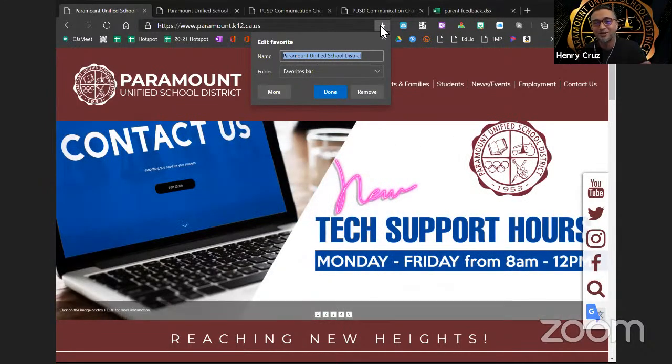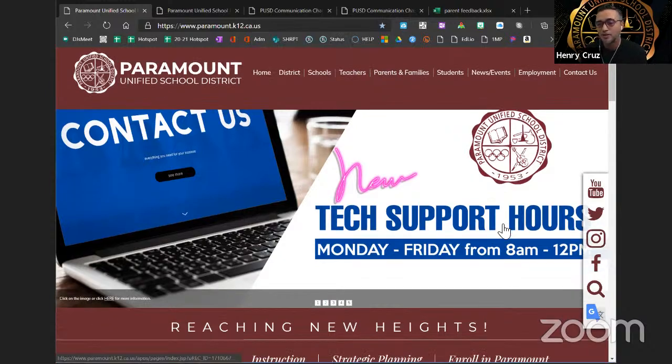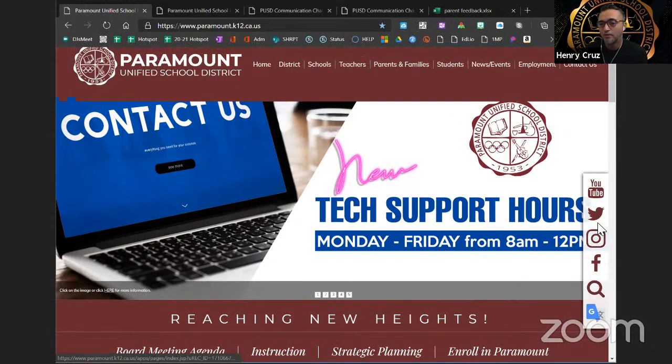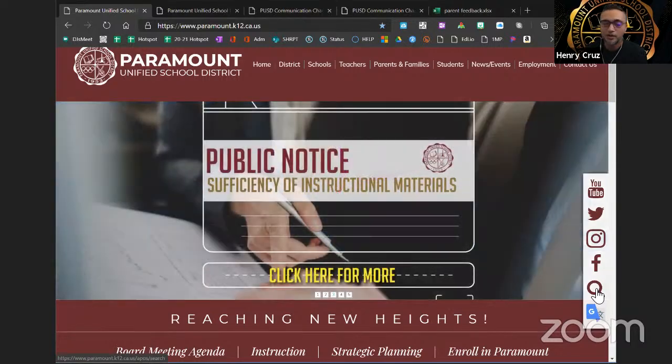Once I have bookmarked my page, on the right-hand side, as on this home screen, you can see that we have our social media shortcuts, which pertain to our YouTube account, our Twitter account, which Dr. Smith will talk to you more about, our Instagram account, our Facebook account. And in addition to those 4 social media shortcuts, we also have 2 buttons kind of to help you navigate our site.